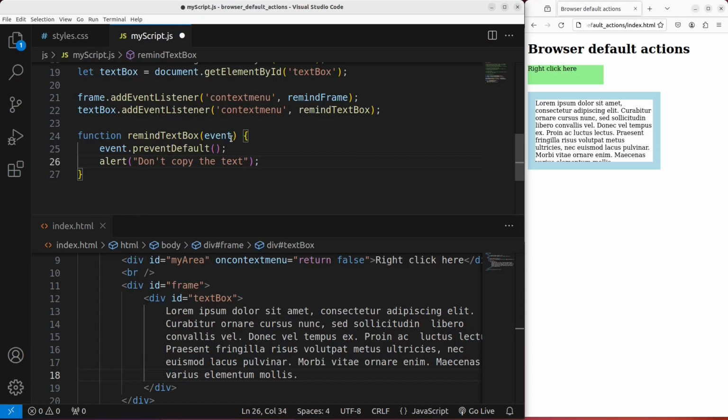Okay, so the remind text box function is like that. I want to put an event object into the function first, so the event object is able to help me prevent the default action. So when I click the context menu button, that is the right button of the mouse, I'm not able to show the context menu because I can use the preventDefault function. So the event object here is helping me to stop the context menu action. And after that, I can just say don't copy the text. That means in addition to stopping the context menu, I'm also able to add something more.